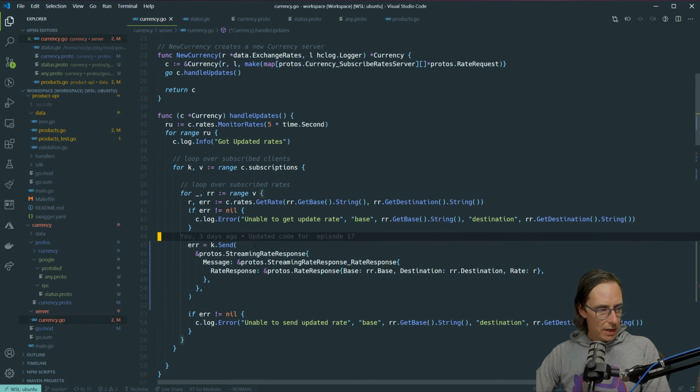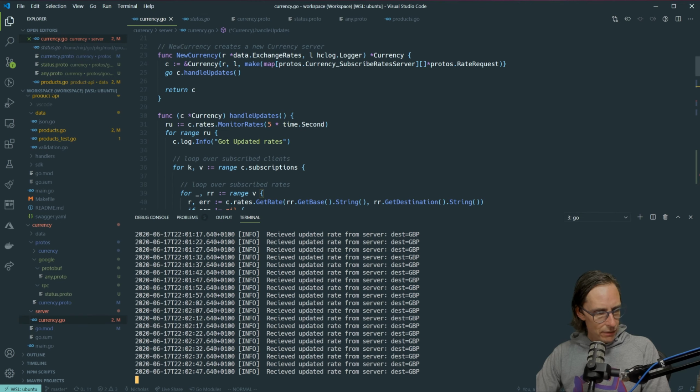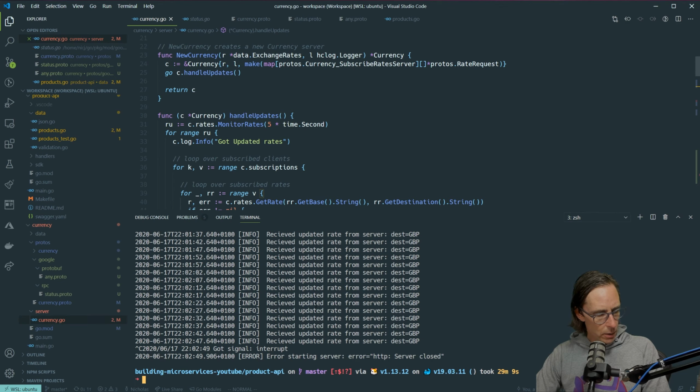So we're now going to send that error message back. We are using our new streaming rate response, which allows us to wrap and encapsulate a number of different message types. So one error and one just our standard rate response for our client stream, and we can send that back. Let's give this a run and see what's going on.